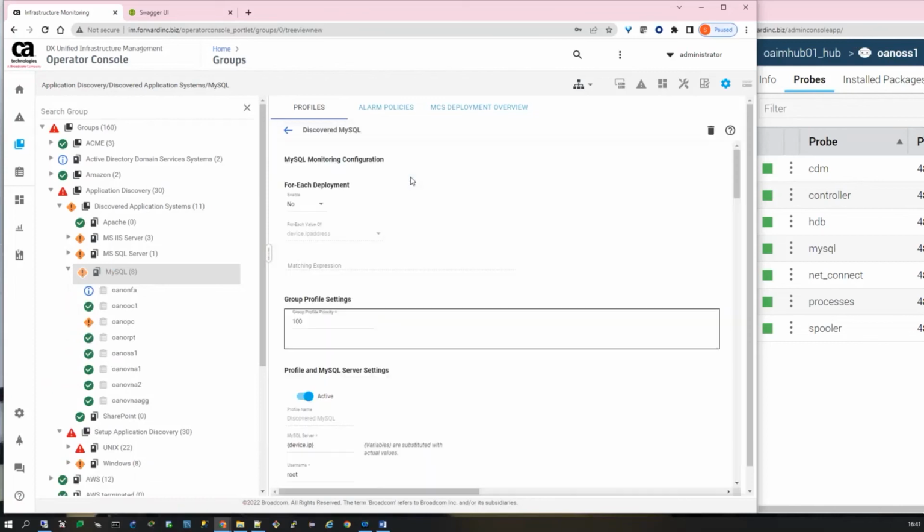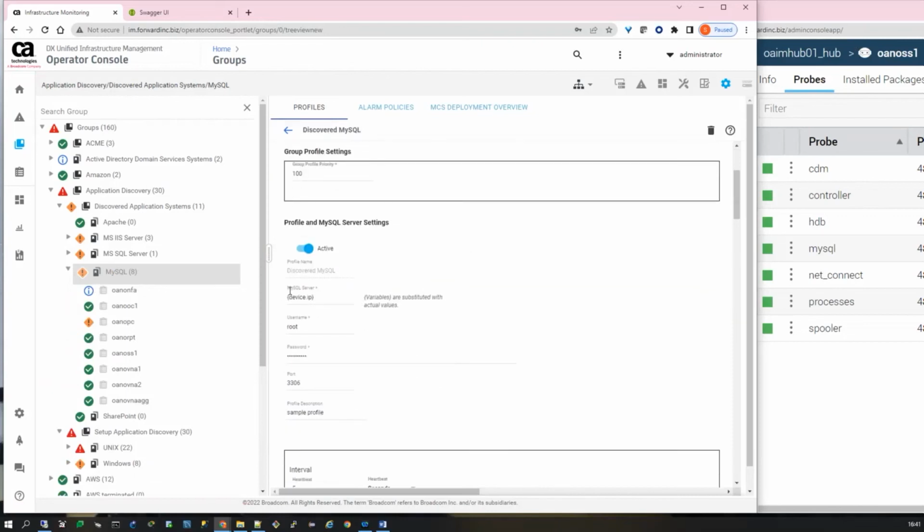One thing I wanted to talk about was, within this profile, you can see that the MySQL server actually uses an attribute, and the attribute is called device.ip. Obviously, the IP address is going to be different for all of these devices, and we need that to be able to connect up to that MySQL instance. So attributes are not just used for grouping; they can also be used in the profiles themselves. So we can see that's device.ip.